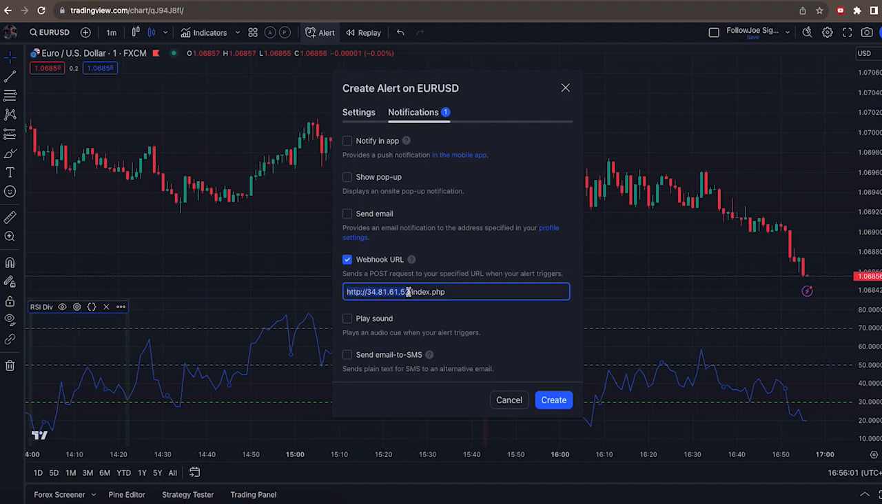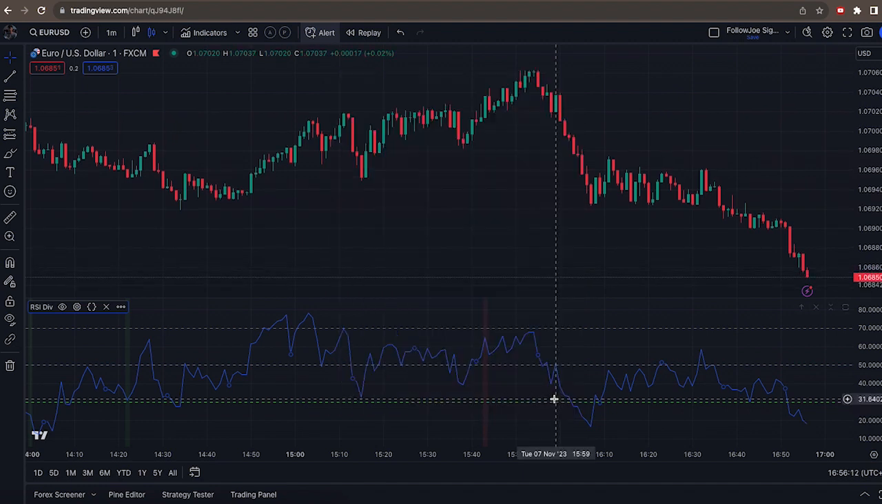Paste the provided URL /34.1.61.52 index.php into the field. This is the address where TradingView will send signals to your Autobot. With the webhook URL in place, click Create to activate your alert.